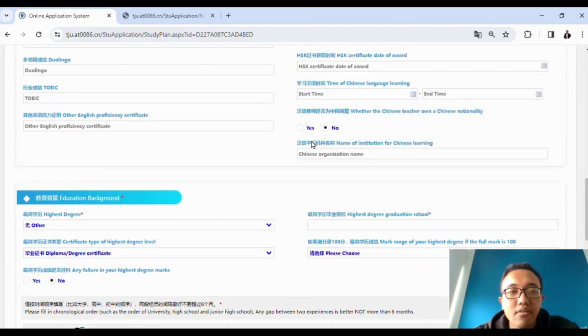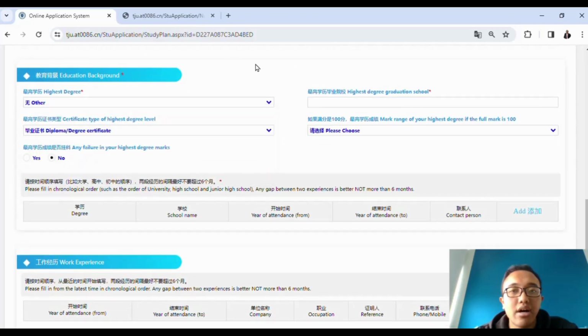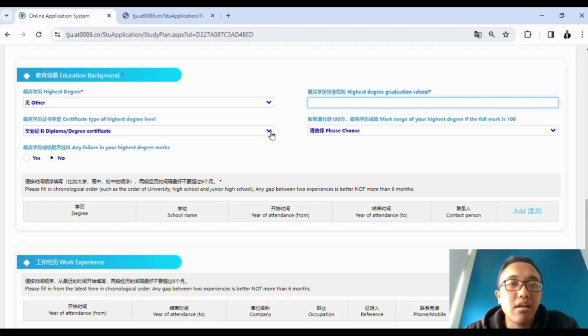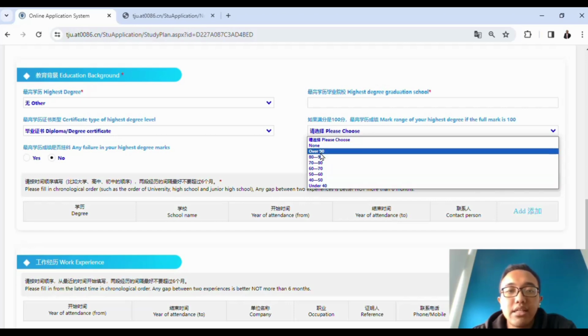It's okay. And then education background, what is your highest degree? Your highest degree and your highest graduation school. What is the name of the school? And then what is your highest degree level? And then what is your highest score in your transcript? You can make it like something like this.